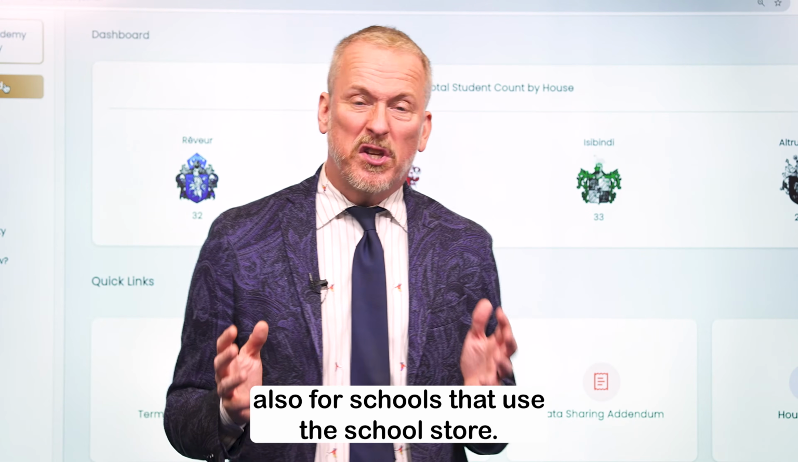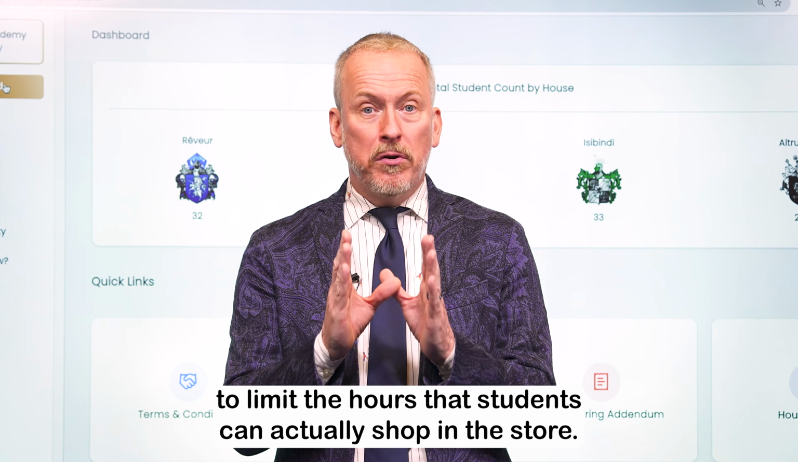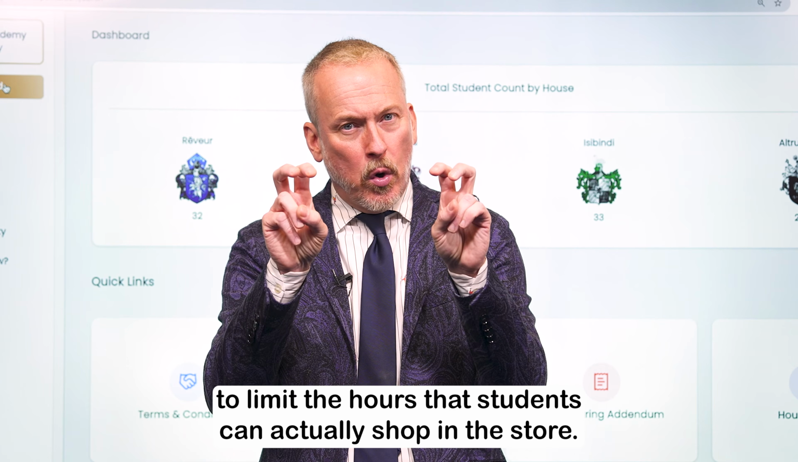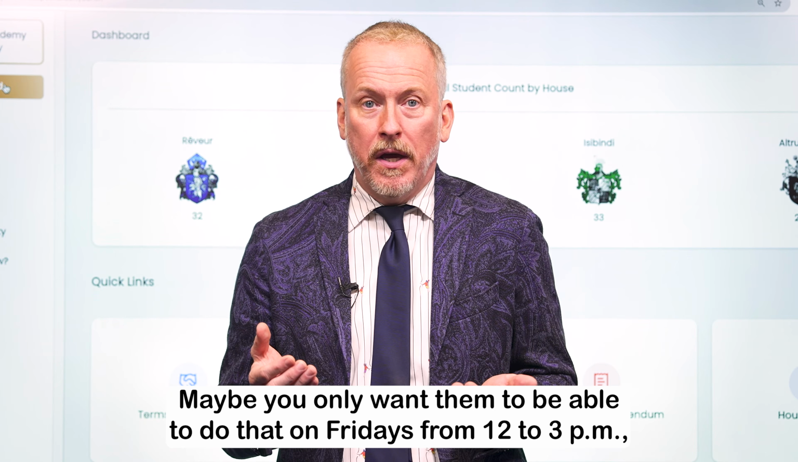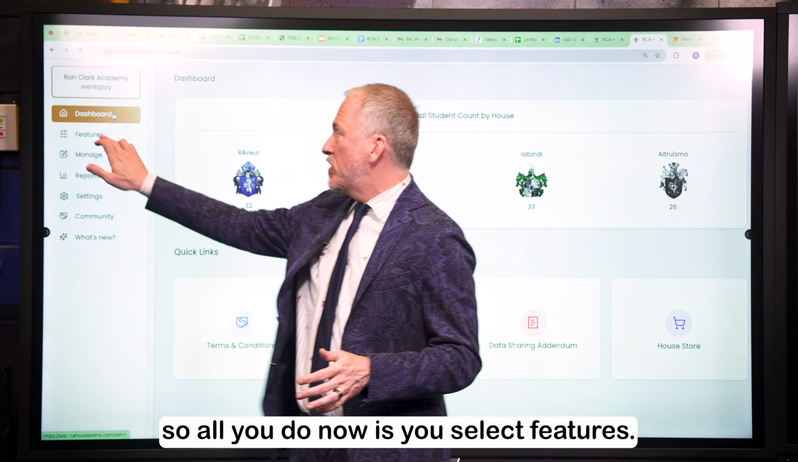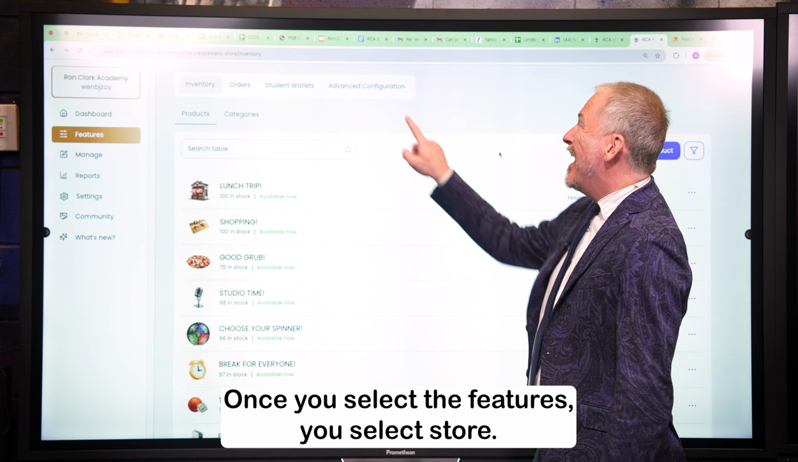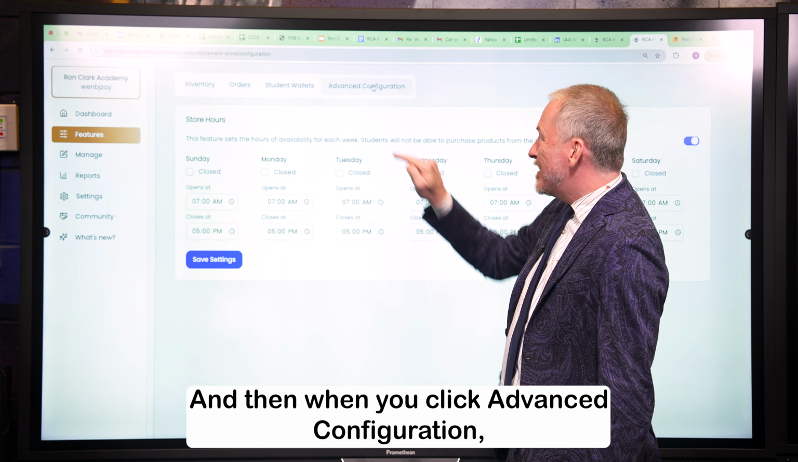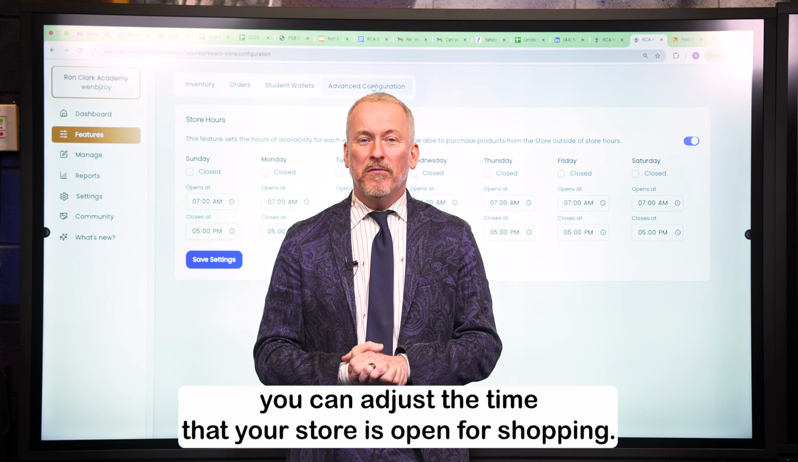Also, for schools that use the school store, you've requested the ability to limit the hours that students can actually shop in the store. Maybe you only want them to be able to do that on Fridays from 12 to 3 p.m. So all you do now is you select Features. Once you selected Features, you select Store, and then when you click Advanced Configuration, you can adjust the time that your store is open for shopping.